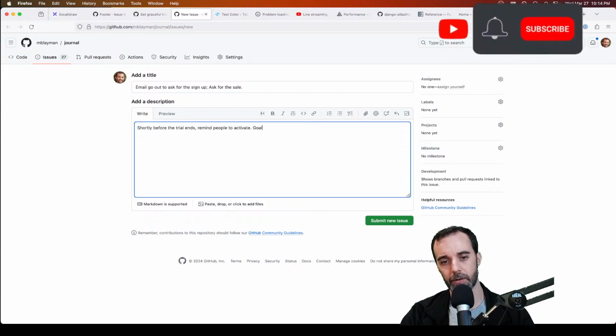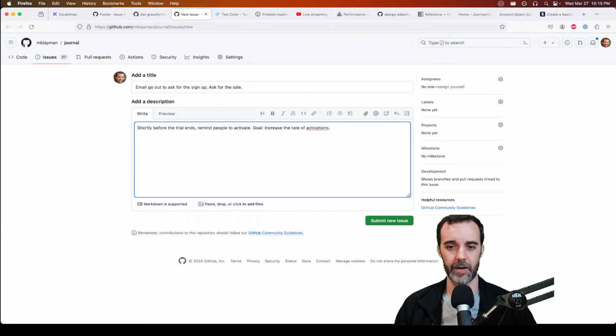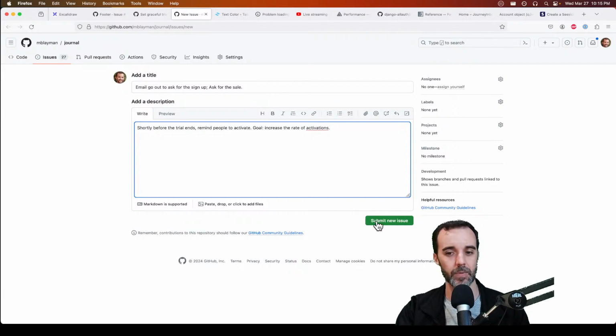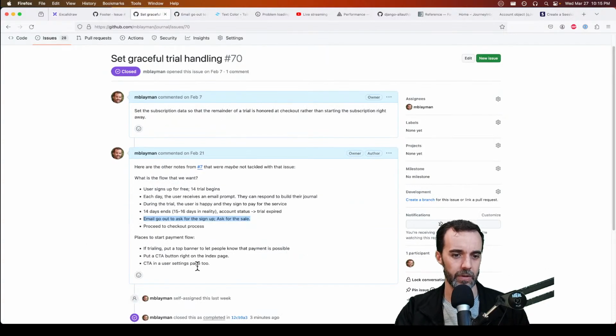So the goal here is to increase the rate of activations, because hopefully people are getting the value out of the service. And if they're not, they'll just say no, I don't actually want to. But it doesn't actually hurt to ask. This is why I put "ask for the sale." That's something people say in marketing speak, right? You don't ask? Shame on you for not trying.